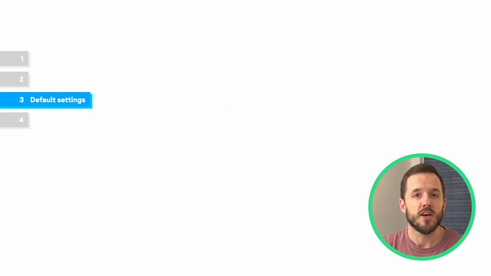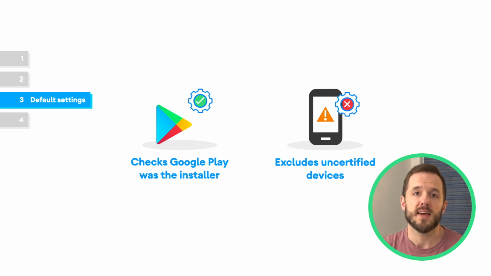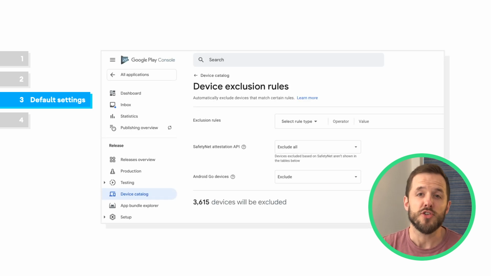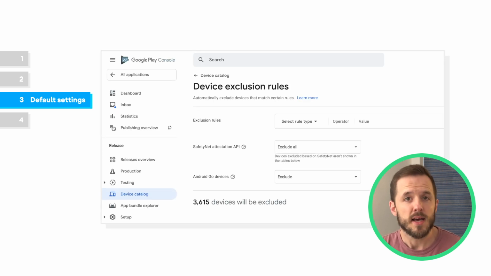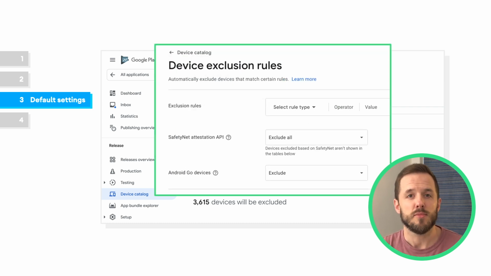When you enable protection, two recommended settings are enabled by default. The first, require installation from Google Play. If this check fails, the user will be prompted to purchase or download your app from Google Play. You have the option to disable this on the App Integrity page. The second, exclude distribution to Android devices that aren't certified by Google. This reduces the risk of attack on your protected app by restricting distribution to more trustworthy Android devices. To re-enable distribution to uncertified devices, visit Device Exclusion Rules in the device catalog.